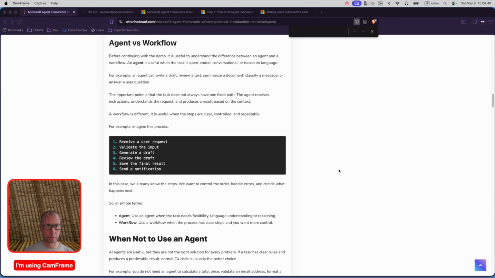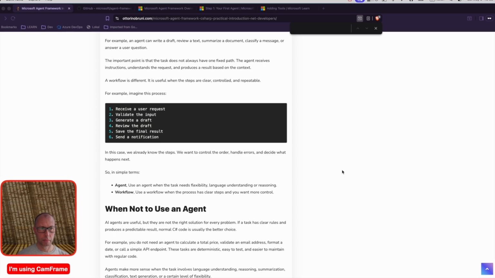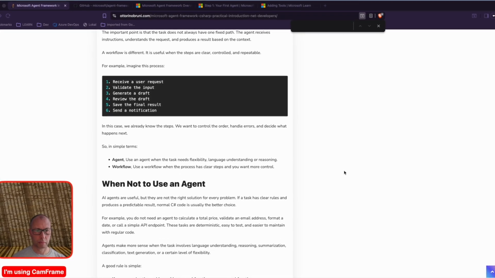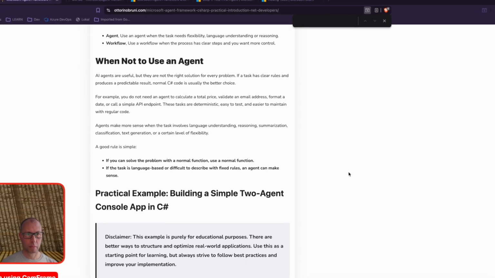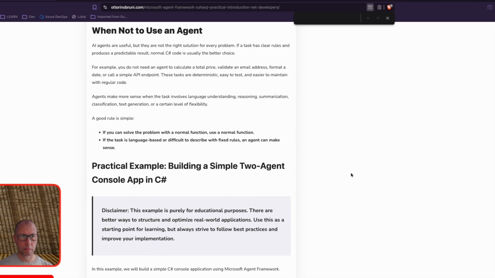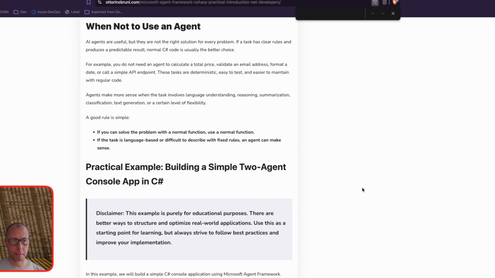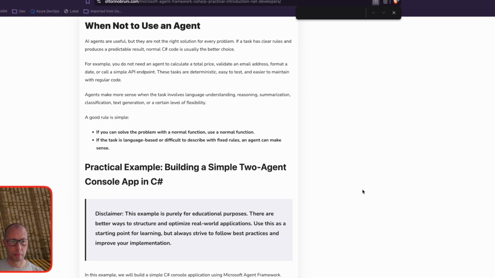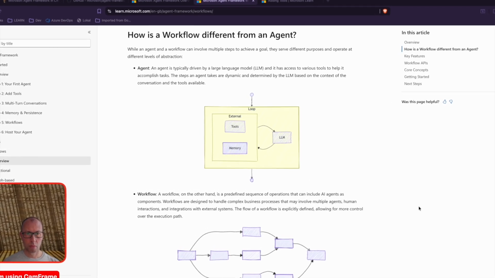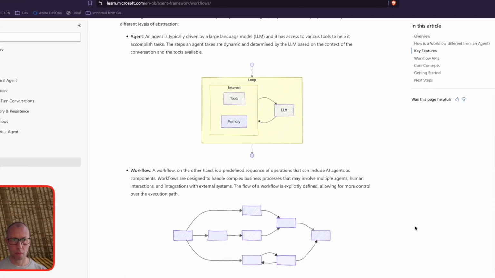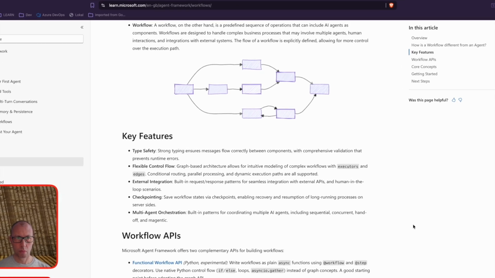Another important concept is the difference between an agent and a workflow. An agent is useful when the task is open-ended or conversational. For example, write a short explanation about caching in ASP.NET Core or review this text and suggest improvements. A workflow is useful when the steps are clear and controlled. For example, receive input, validate it, generate a draft, review it, save the result, and send a notification. So, in simple terms, use an agent when you need flexibility, use a workflow when you need control.